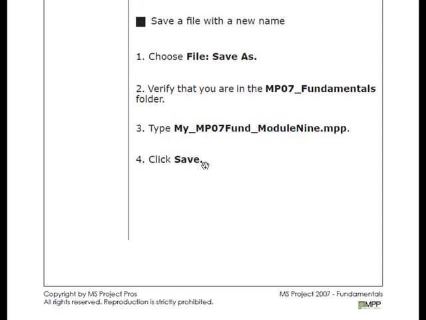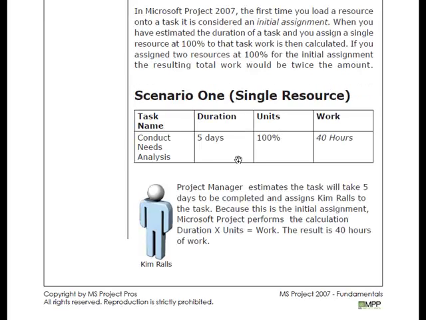We're going to look at the different ways in which Project reacts when we load and unload resources onto tasks. So of course you're going to want to make sure you have your file open. The very first thing we're going to do is understand the notion of an initial assignment. When you first load up a task with resources, it is different than when you load a resource onto a task and then assign additional resources after the fact. So this whole notion of initial assignment is going to be important to you.